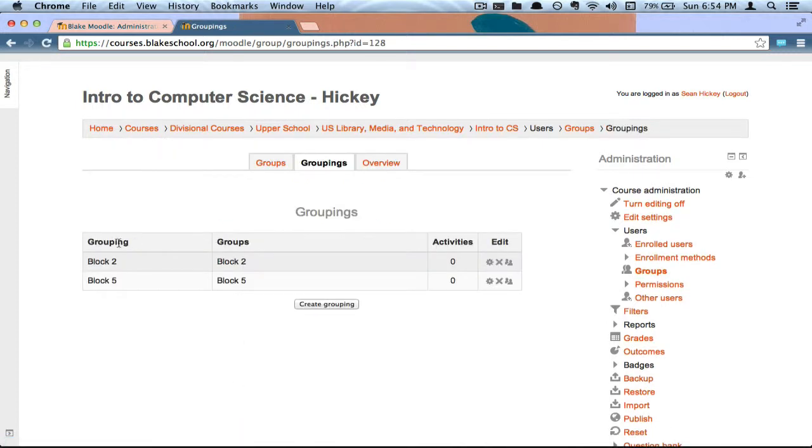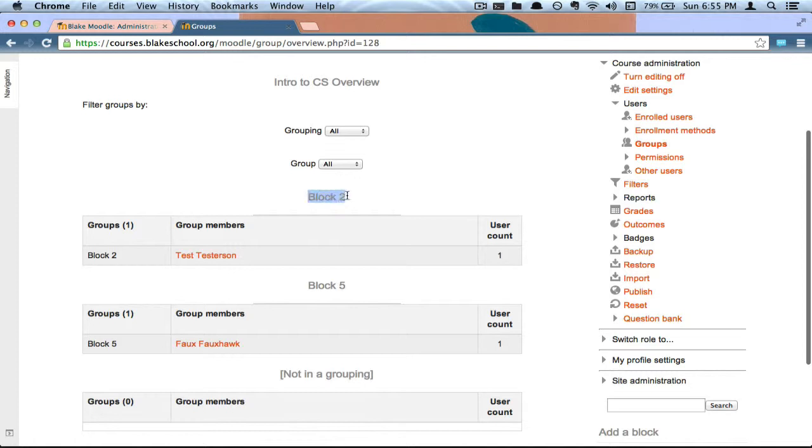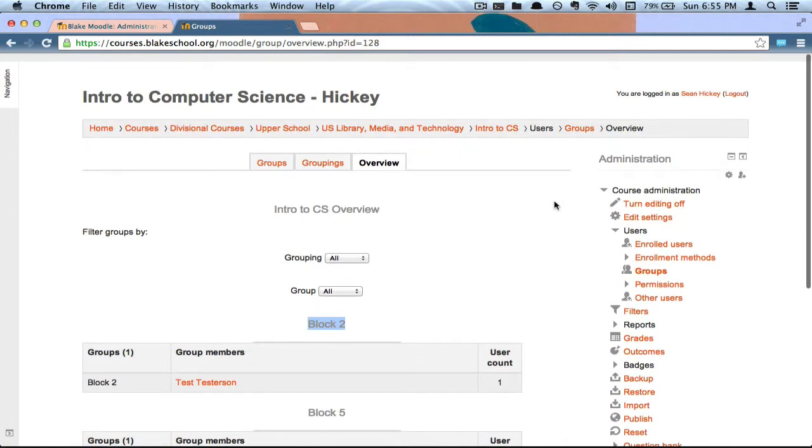And so you can see here when I'm done, under this Groupings tab, I should have a grouping that's named block whatever with the group block whatever for each of the blocks I teach. So block 2, block 2, block 5, block 5. Then if you want to check to make sure that you did it right, you can come over to this Overview tab, which is going to list each block with the students that are related to that block. So here are all my students in block 2, here are all my students in block 5. Once that's done, I'm good to go.